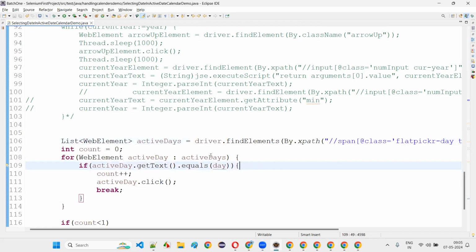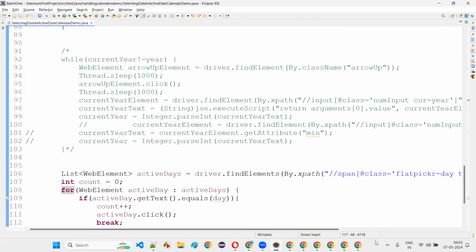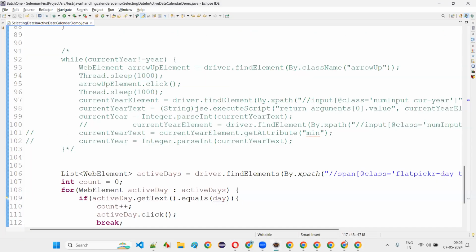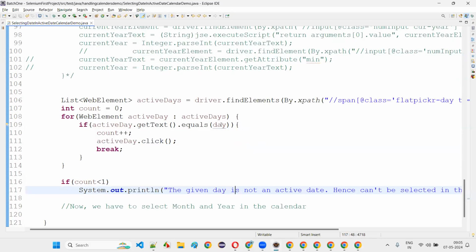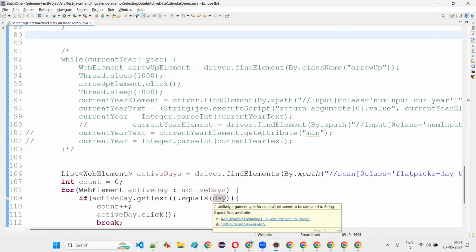driver.findElements, active days, activeDay.getText().equals(day), .click(), otherwise print it out. So here you see the month here, 25 is active only, right? 25 is active only, but still it is not happening. That means this equals day is giving some warning message or something, I don't understand here.